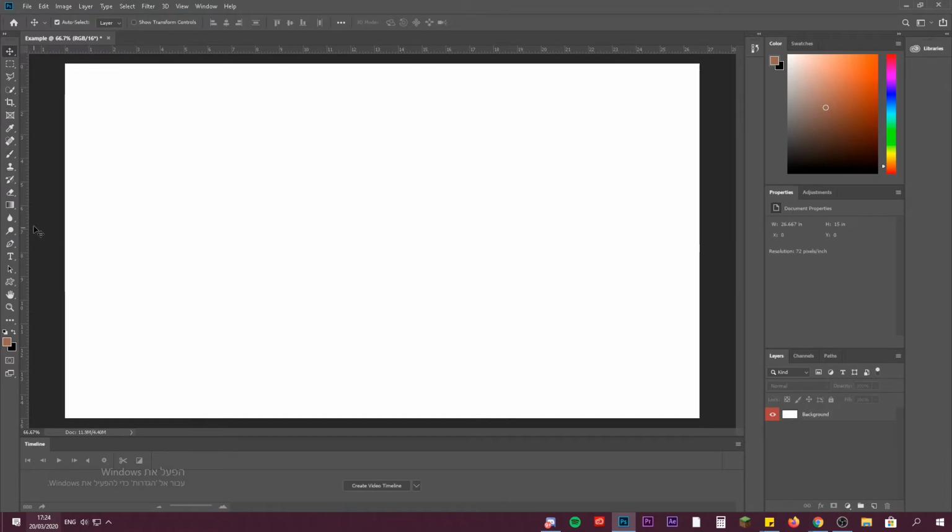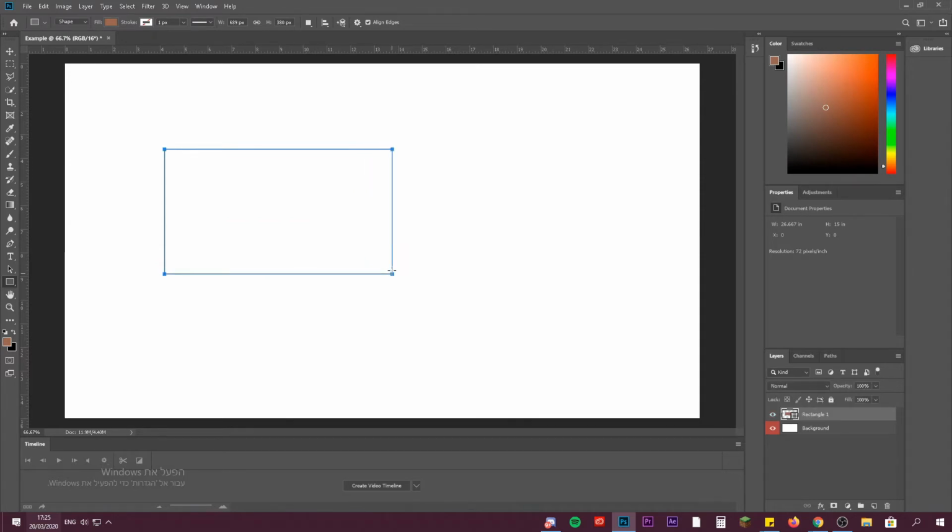So the first thing we're going to do is go down right here. You see this star shape, you right click on that and then choose the rectangle tool. As you can see now, I get this little cursor, and you can just hold the mouse button and create this rectangle. You can just create a rectangle right here.